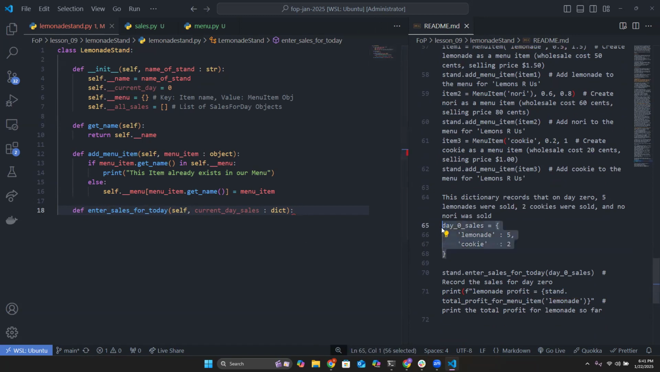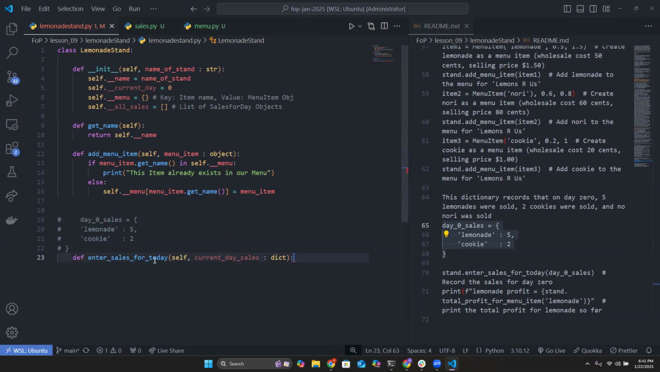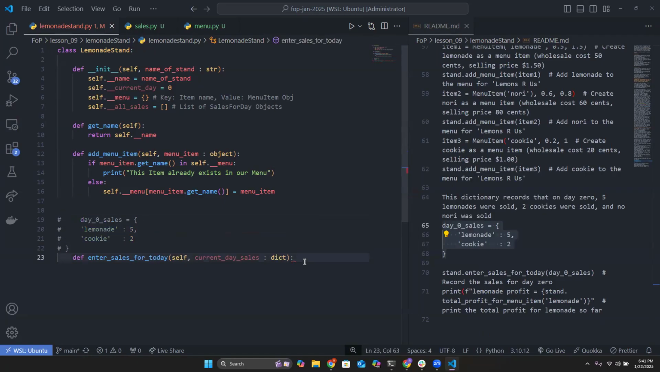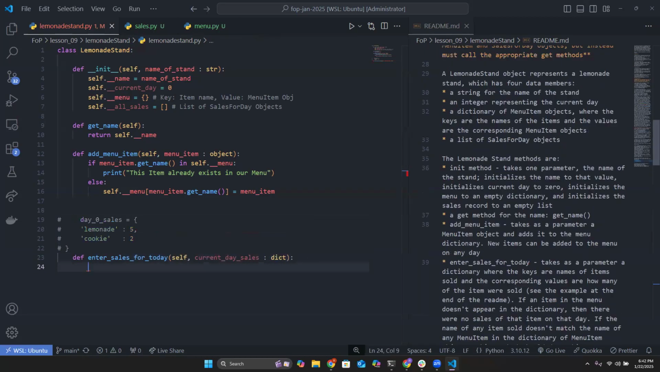And we can keep this here just to ensure we can visualize, see what we're adding here. But this is what it looks like. This is the dictionary that will be added into the enter sales for today. It's just a record of what was sold. So let's go ahead and break it down.